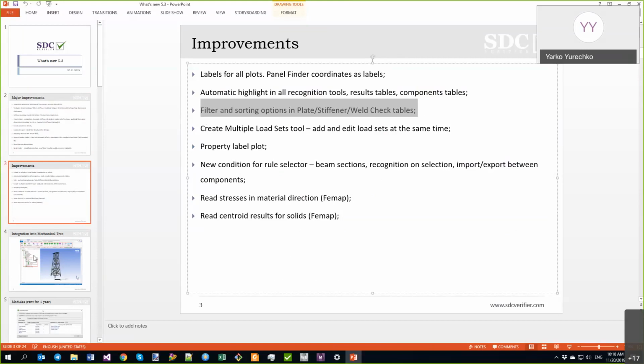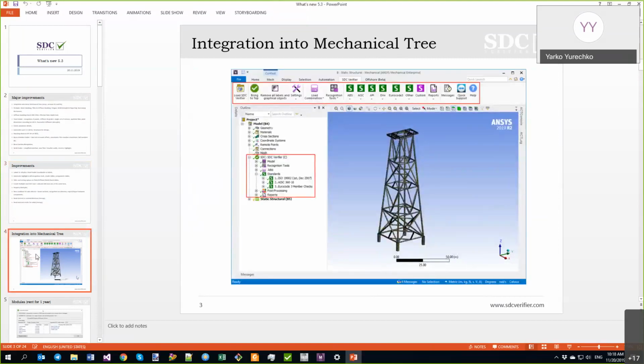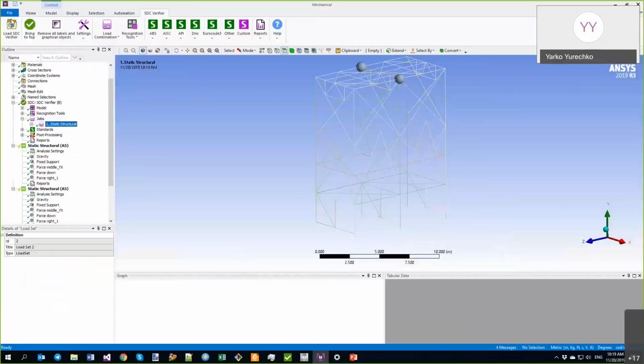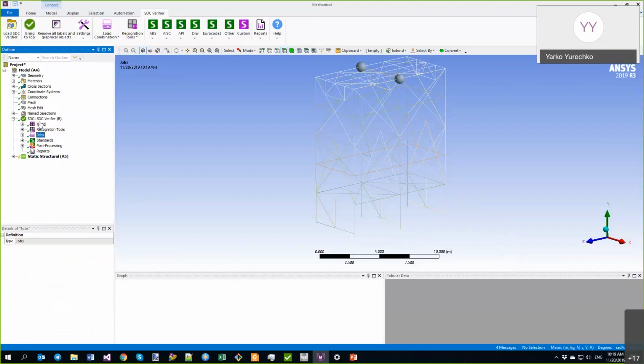So the major improvement, as I already mentioned, is integration into mechanical. I'm going to show you how it looks. You have a separate tab, SDC Verifier, where you can add the standards from the toolbar. And also in the tree, you have the node of SDC, which basically copies the structure we have in the main window. You have model, recognition tools, job standards, post-processing, and reports.